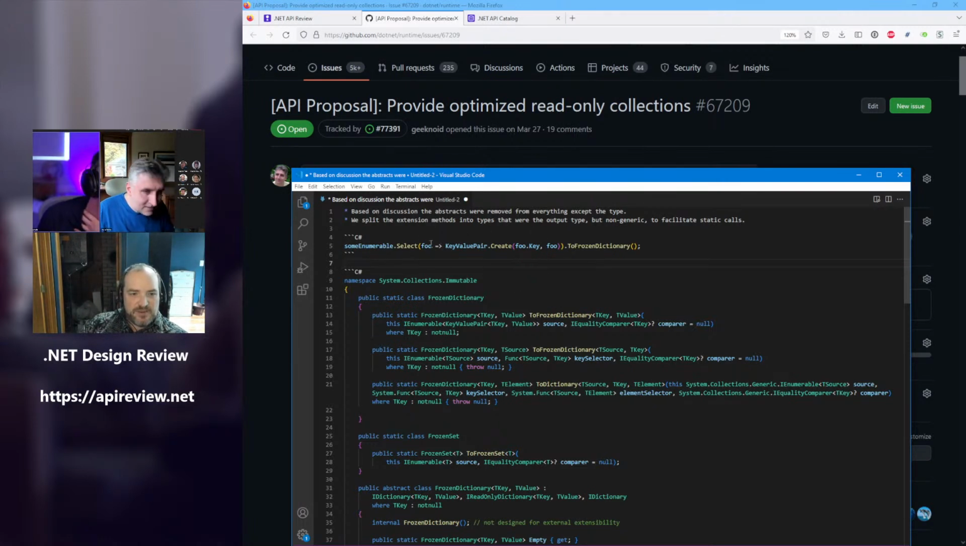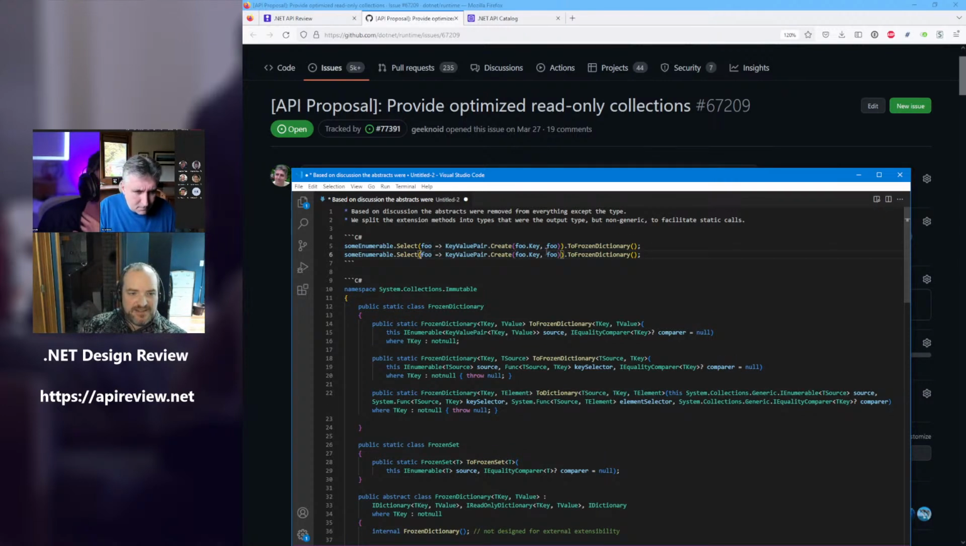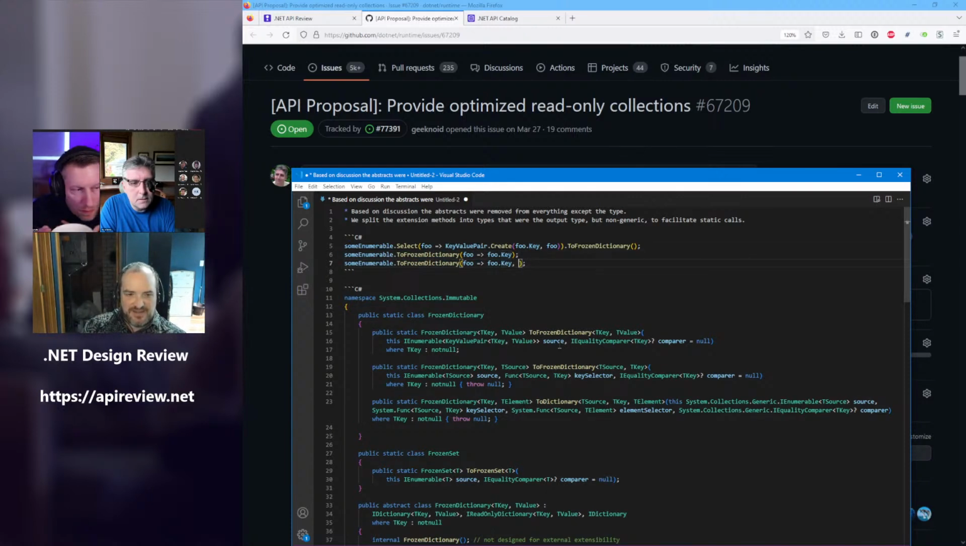And this would just be, we get to rewrite this line. Oh, it's a complete rewrite. So to FrozenDictionary of foo to foo.key. To me, that reads easier.